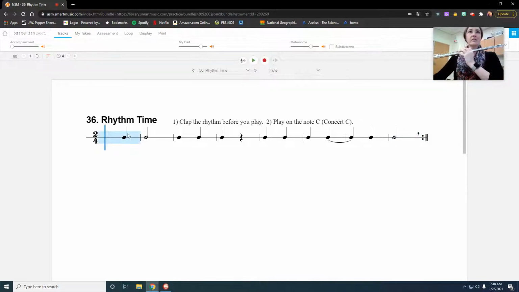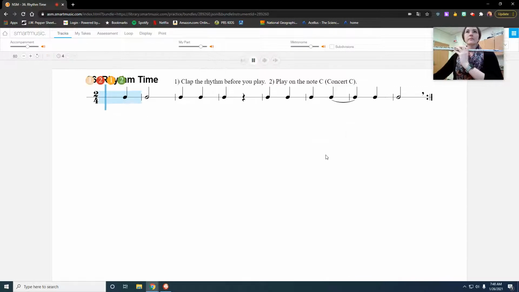I'm sorry that this didn't show, it's not showing the first quarter note and I don't know why. It just is how it is sometimes. Okay, let's do this with the accompaniment and we'll do it one more time. 2, ready.